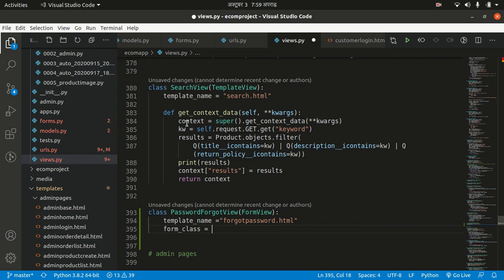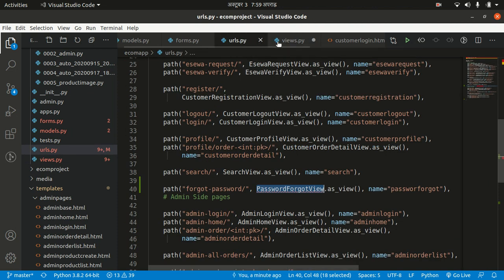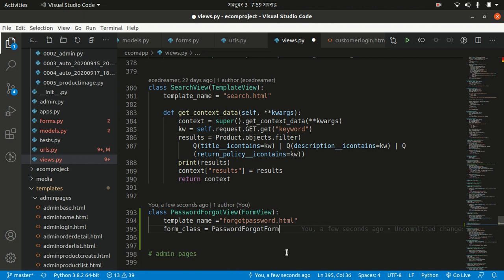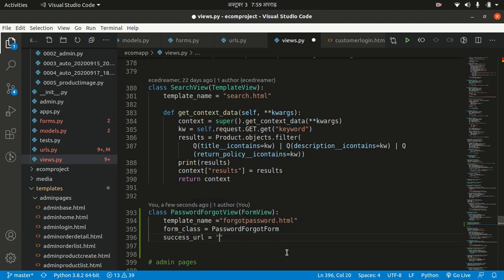The form class should be password forgot form. You can name your form whatever you want. And the success underscore URL will be wherever you want. I want to send it to your mail account. For now I want to provide simply /mail-sent. I have not made this URL yet, but I'll make it later.